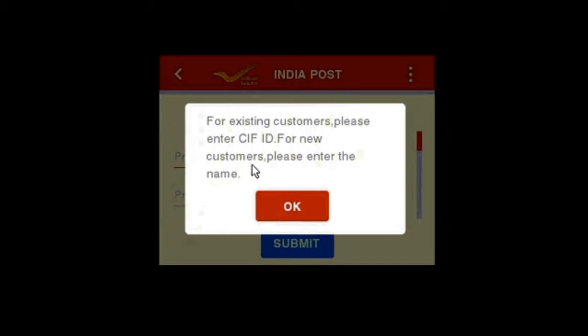Here we have the CIF ID of a customer, because that customer has one RD account with the branch office, so we will use that CIF ID. Please remember that for any customer, a single CIF ID will be generated for each and every account. Whatever account he wants to open, the CIF ID will be the same. There will be no duplicate CIF ID. We will click OK now.